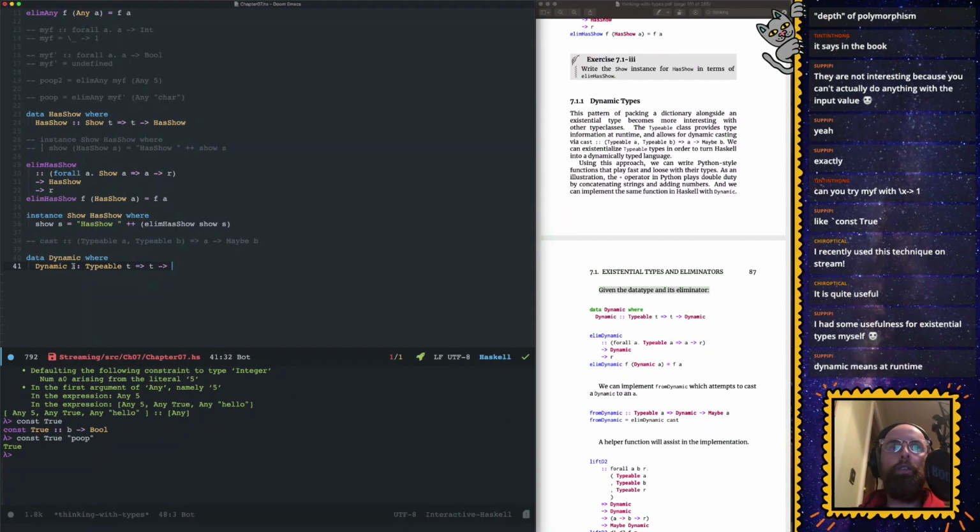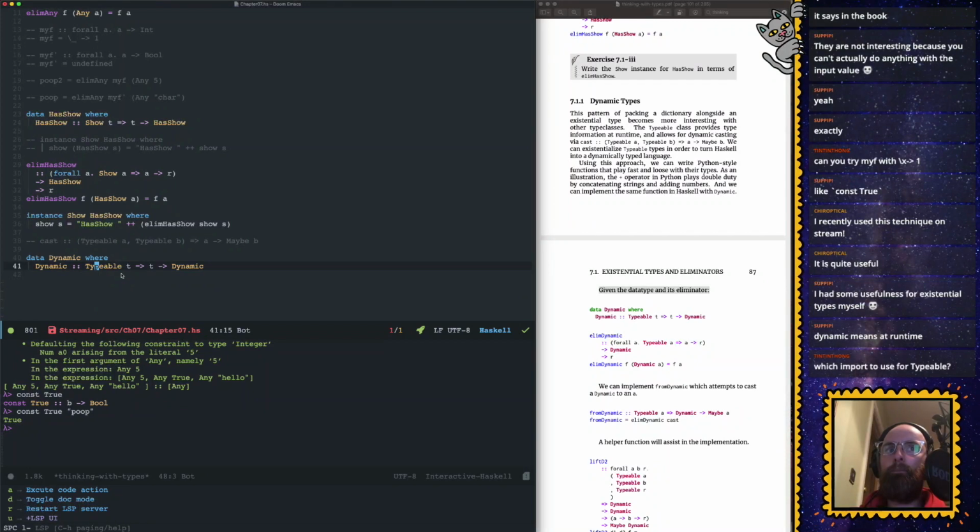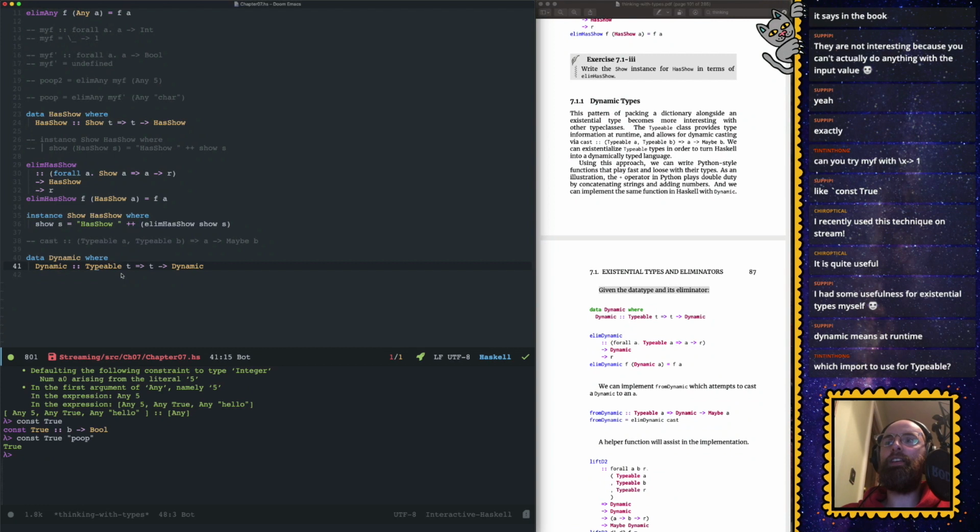So type Dynamic. Okay. So we've got our GADT of Dynamic. That's cool. And we've constrained it to Typeable. Actually, isn't it? Shouldn't it import that? Yeah. Technically, let me think. So I'm in advance and you're behind. So we thought about it at the same time. Yeah, I was thinking that exact thing. Which import to use for Typeable?